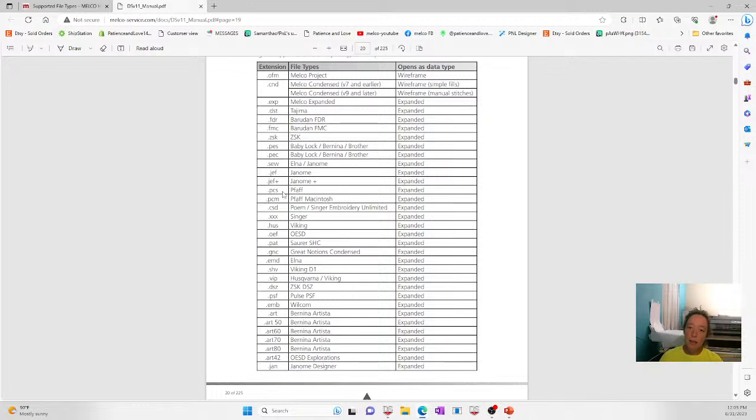Keep in mind, those formats that I read off do save color information in the file, but sometimes the colors will still pop up strange, and that's because whatever software they were created in, their color charts are different than the ones we have. But it at least gets you close. Usually a green is a green, things like that.